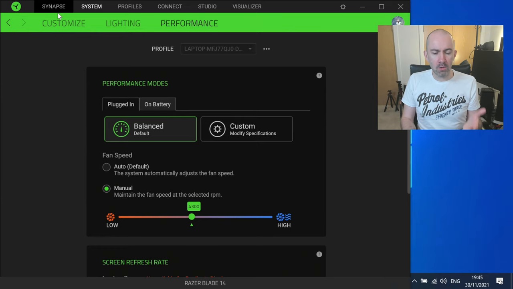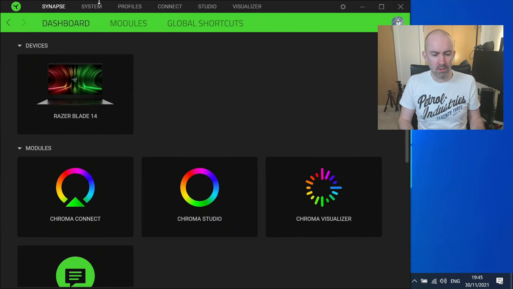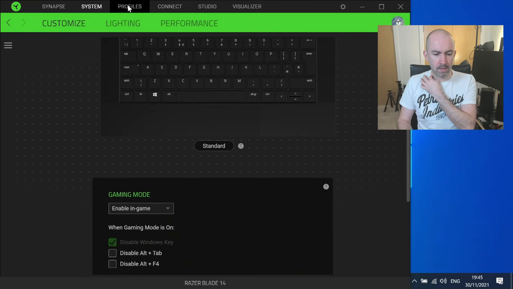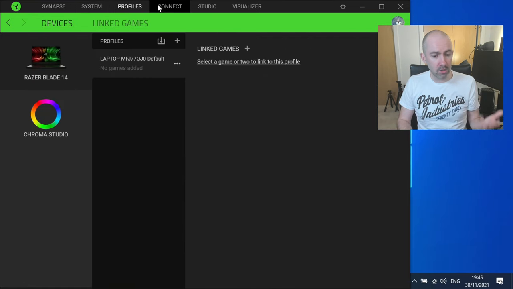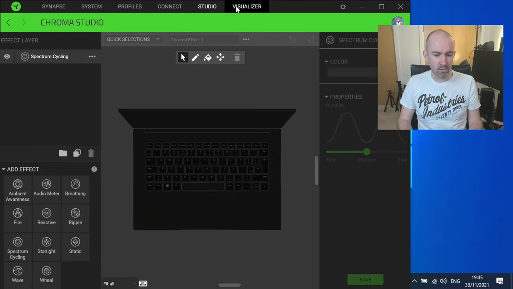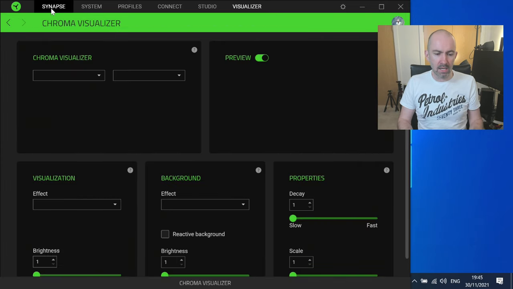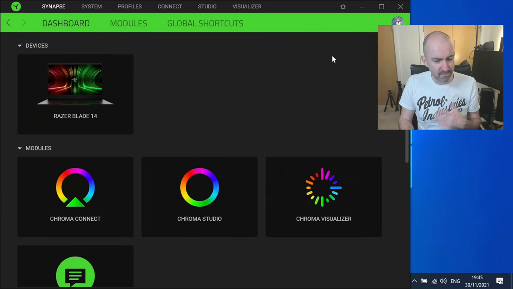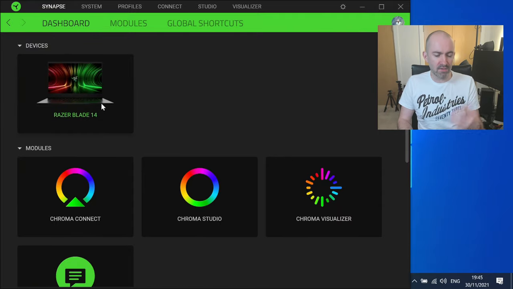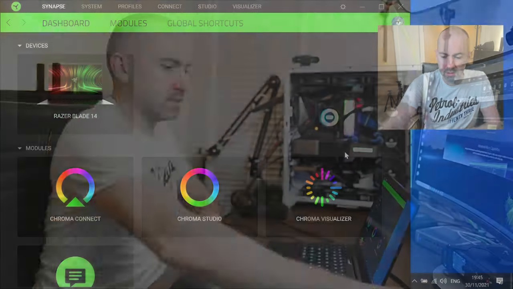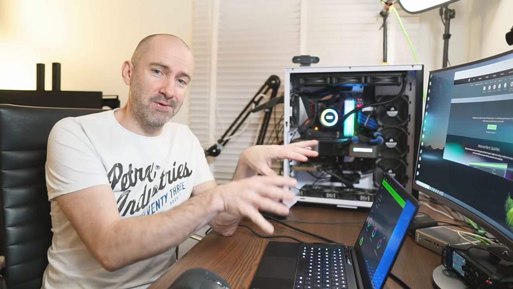But this software will come pre-installed in your laptop when you buy it. You can download it if you do a fresh install of Windows, and then you can play around with all these different settings. For me, it's not the best application out there, but there are a few useful settings, a few useful customization options that are there. You just have to get past all the RGB stuff.